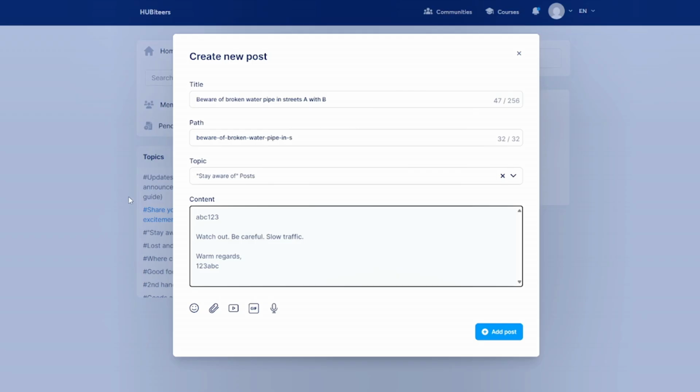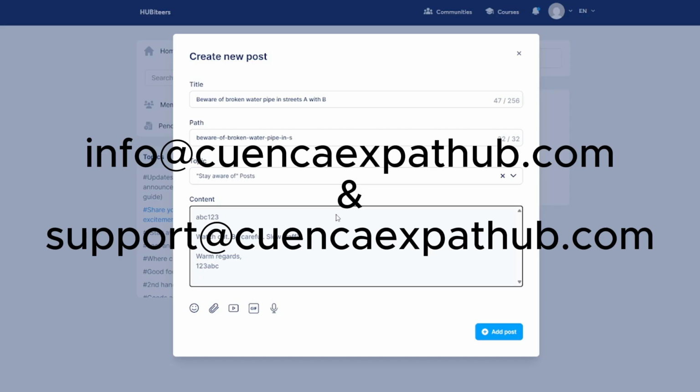If not, you can still let me know if you feel something in particular you're posting about doesn't fall under those categories but you should be able to use more images. Let me know in any of our support emails, which are info@cuencaexpathub.com. You also have support@cuencaexpathub.com.